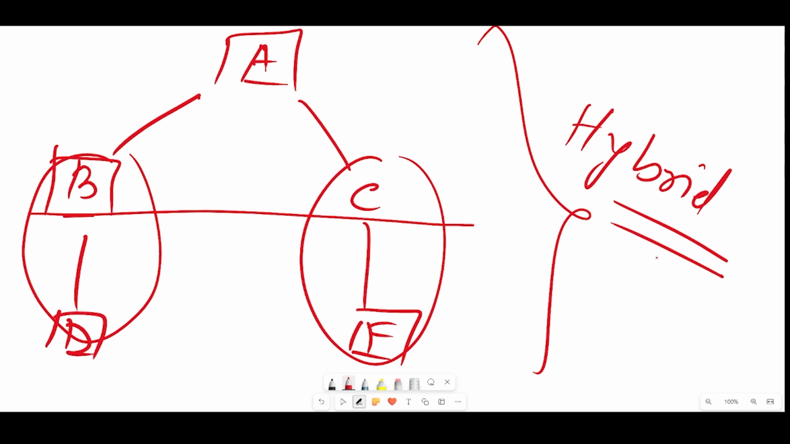I'll name them one more time. First one, we call single inheritance. Then we have multiple inheritance, multi-level inheritance, and hierarchical inheritance.